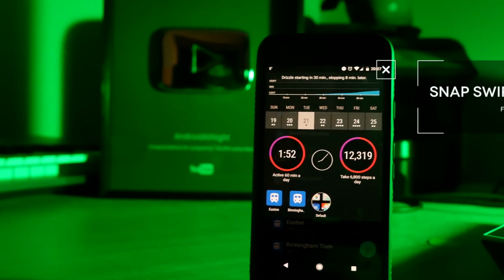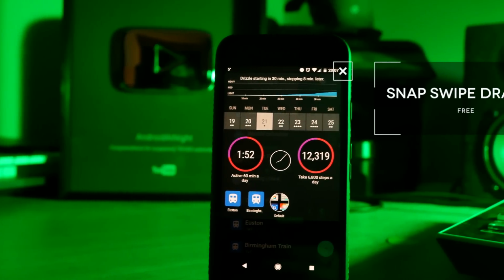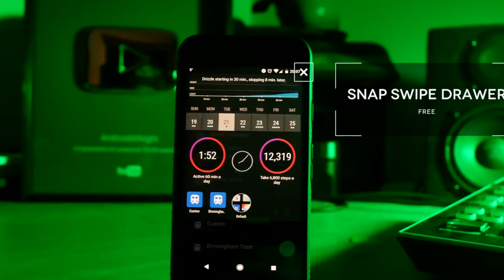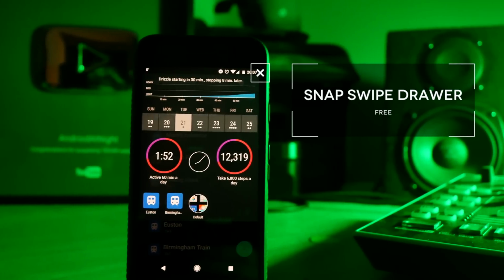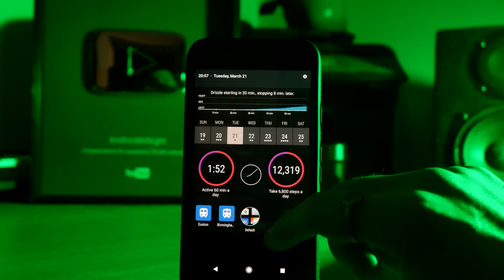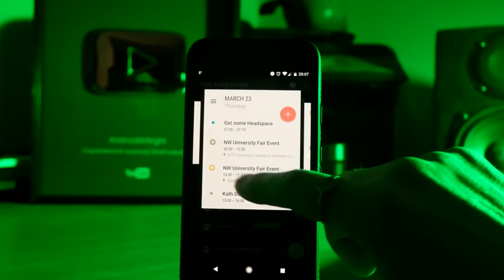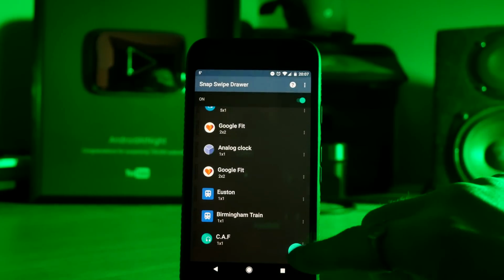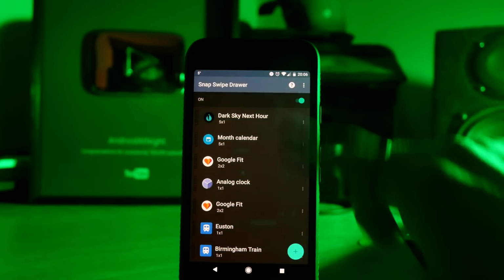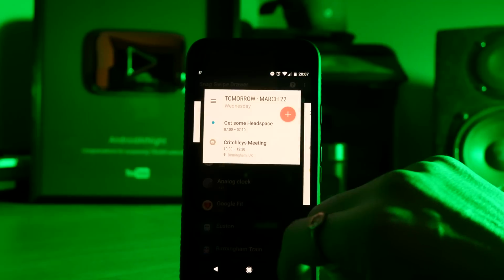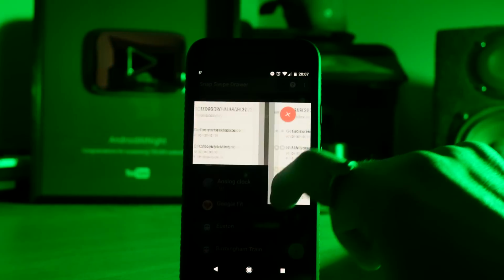Next up on this list is Snap Swipe Drawer, and this is by far my favourite mod of all time for Android. This allows you to access widgets from any app on your device by just pulling down from the right hand side of your status bar. This adds a huge amount of utility to your phone and it means I've actually started using widgets again. I normally have a really minimal home screen, so I put all my widgets into this and it means all my utility is saved in that one place.